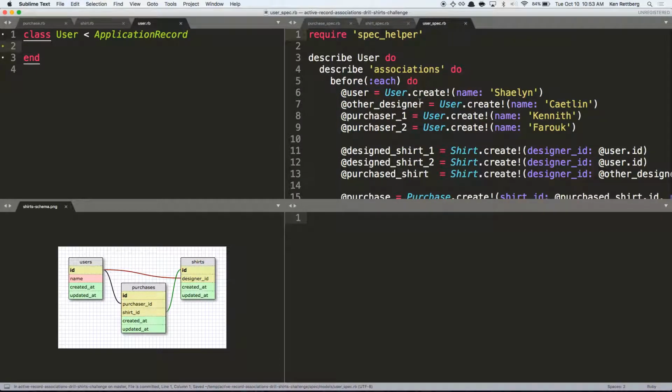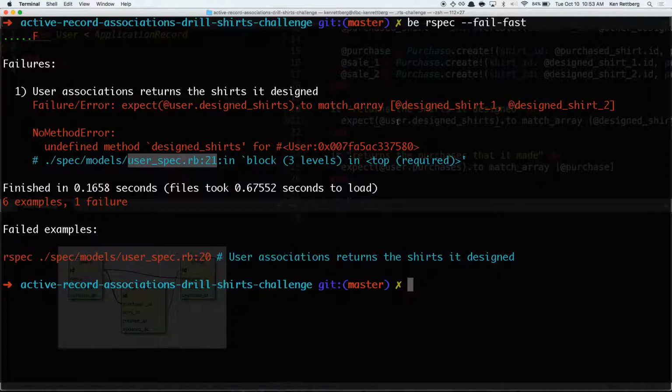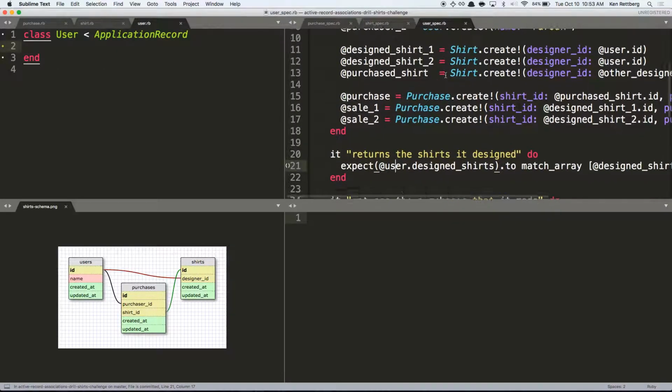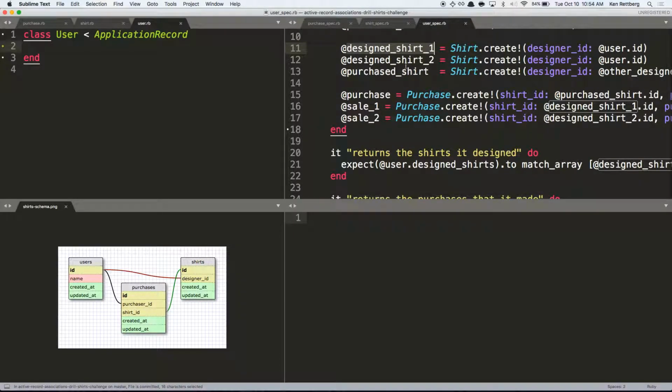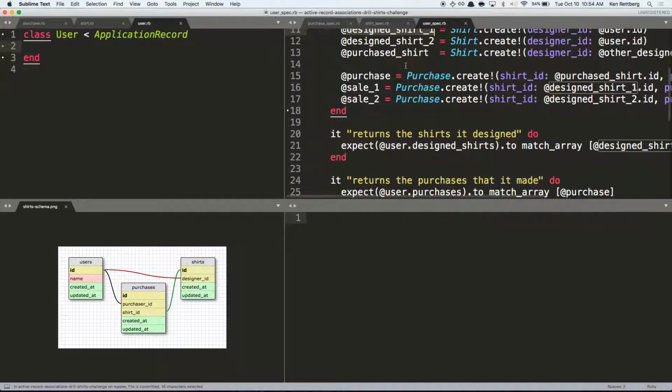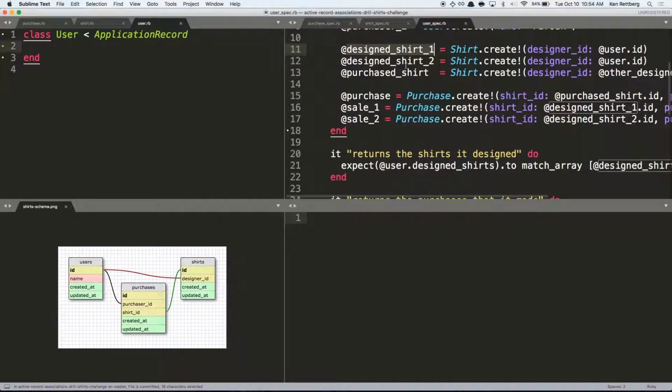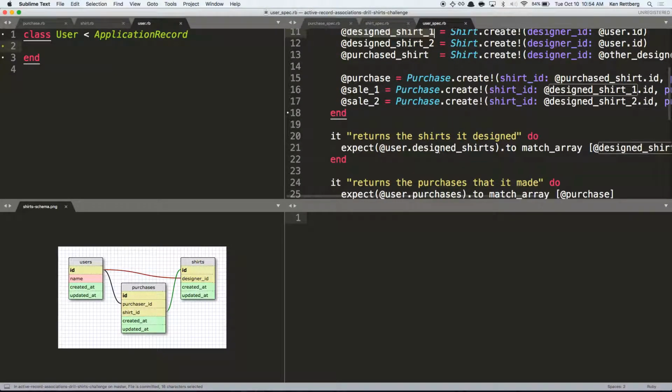So first one here, user.design_shirts should return design shirt 1 and 2. So design shirt 1 and 2 are shirt instances. It's worth checking, right? Don't just assume stuff is what it is. If the test is written well, it's safe to do that. But it just takes two seconds to look. So we're calling design shirts, and we're trying to get from user to shirts.